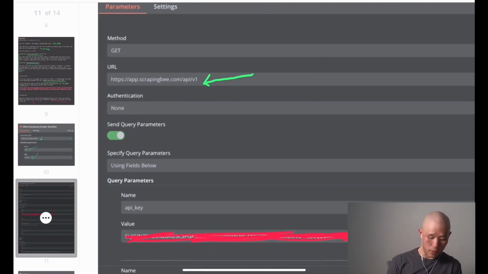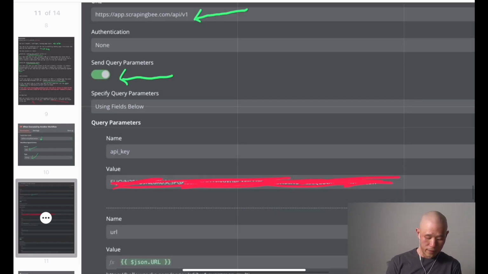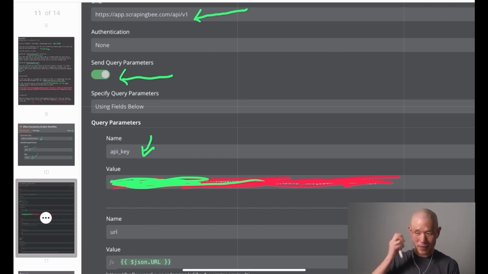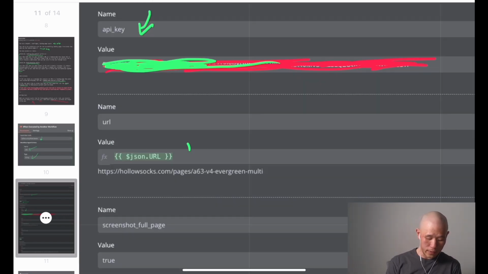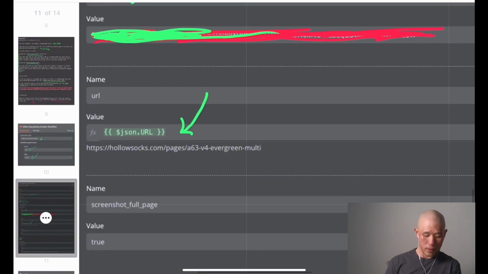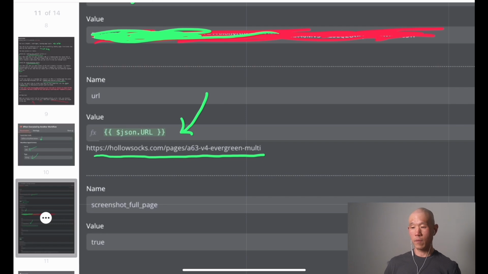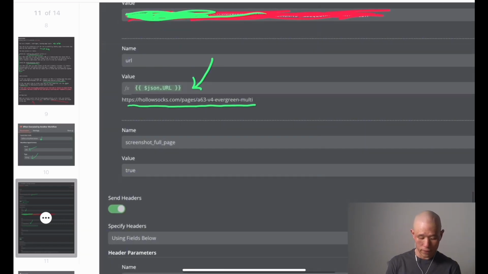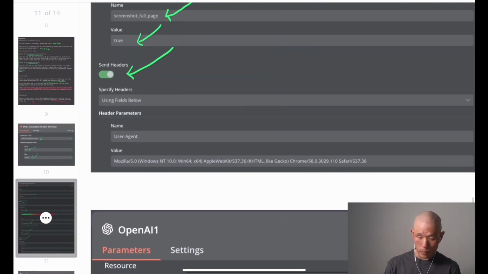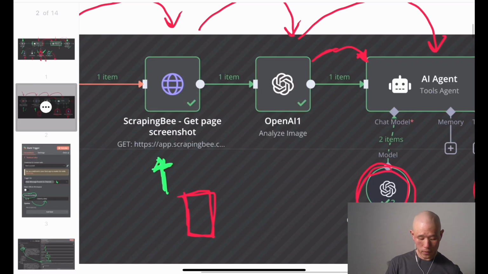We got this URL here for the API. We have send query parameters on. We set the name of the query parameter to API key. And then we have the API key here, which I've written out so we can keep using our credits. The value that we're passing through is the URL from the previous node. And you'll see here, this is the landing page that was inputted in the Slack from Hollow. And then over here, we've got screenshot full page with the value of true. And we have send headers on and the remaining setup that you can copy. Okay, so ScrapingBee is done.